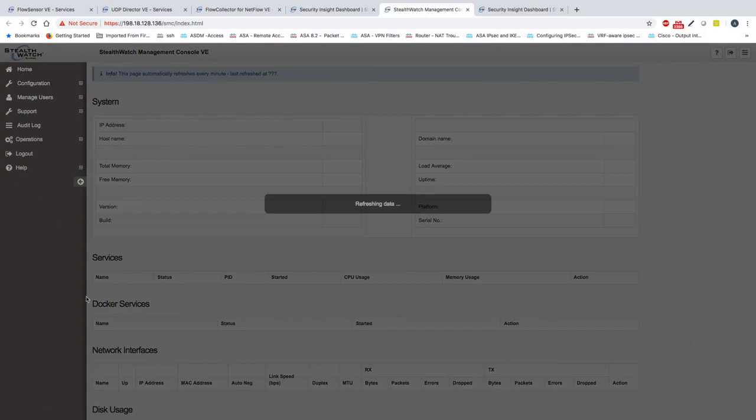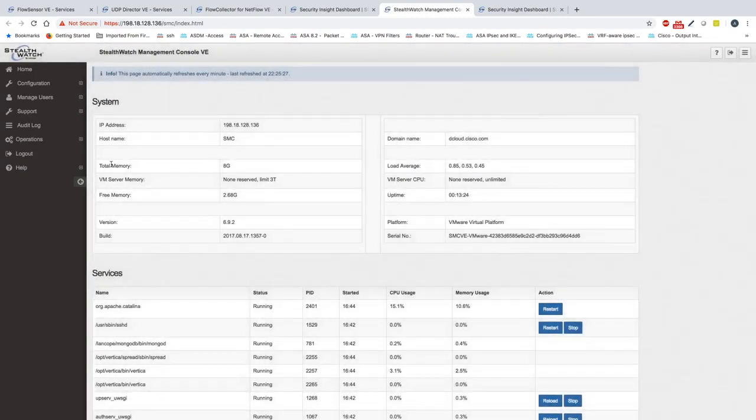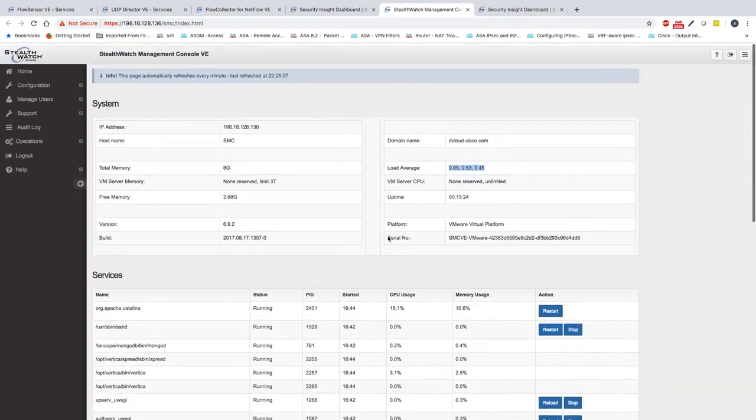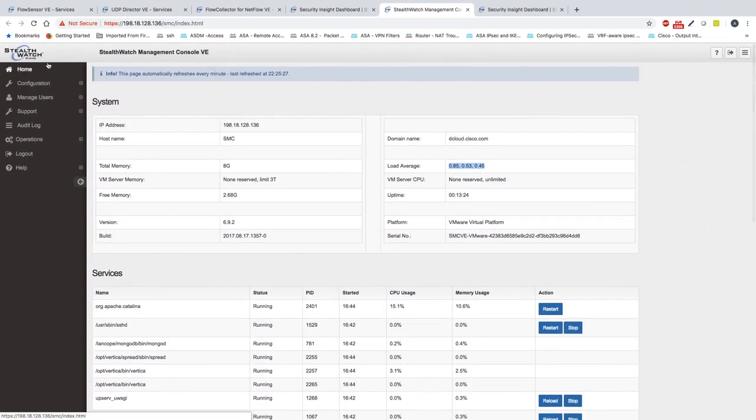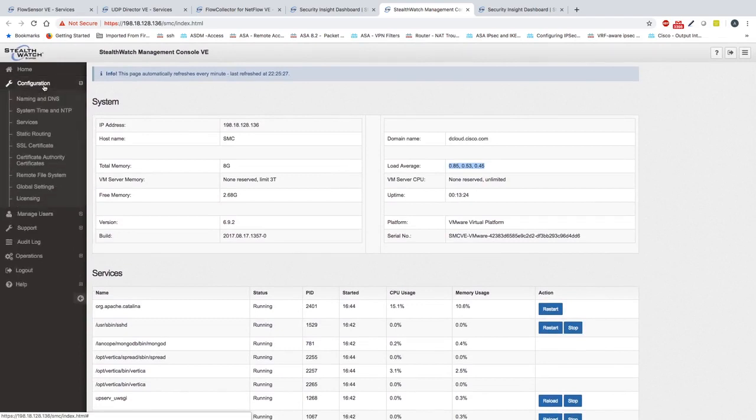Now this page looks very similar to the other three appliances. It gives you the details about the SMC, the basics, what system it's being deployed on, and what load it's going through. All the details come on the first page itself. So just to take the DNS configuration, we'll go to the DNS, that's naming and the DNS.